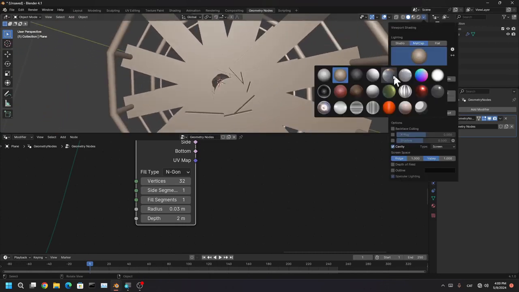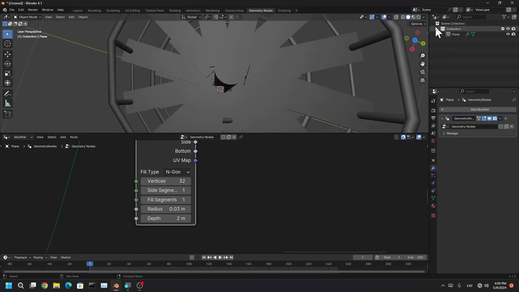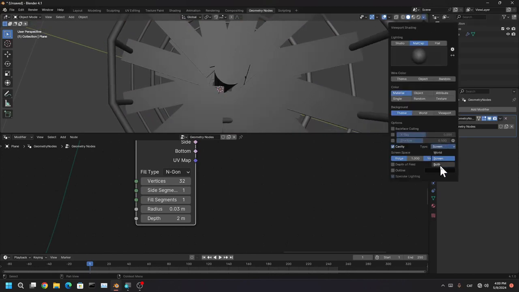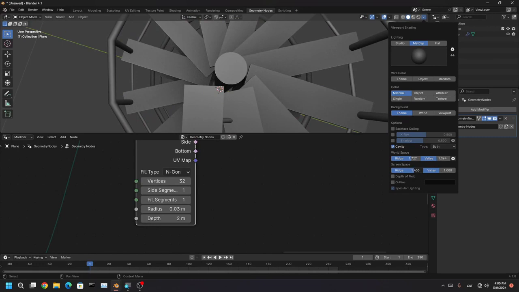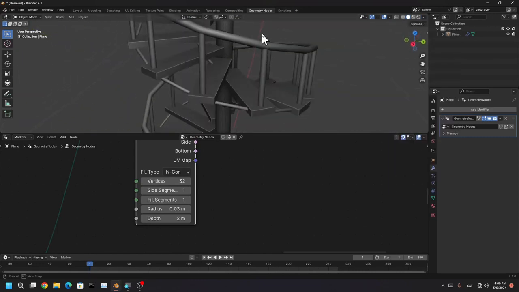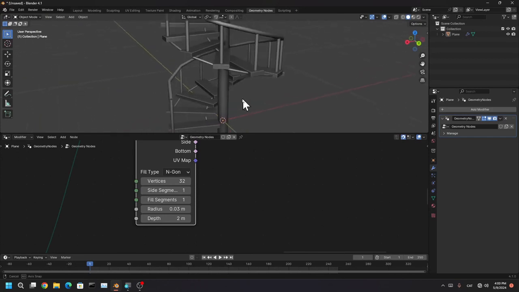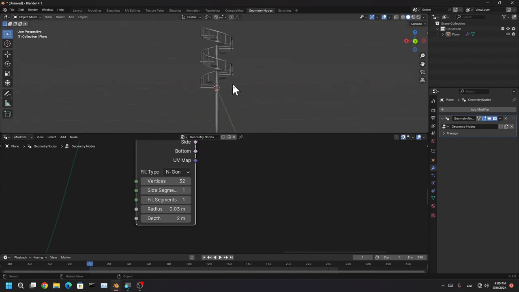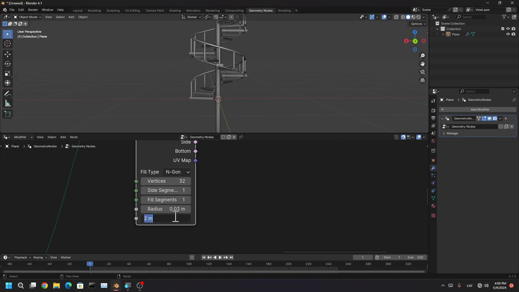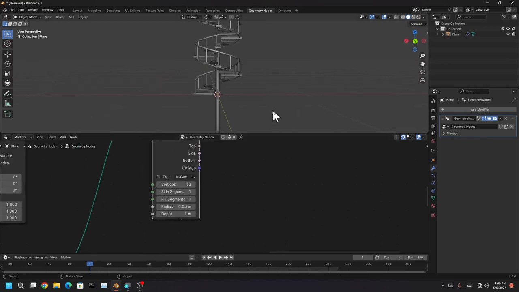Let's use a darker one. Let's add it to both so we can see. Okay, nice, amazing. But as you can see, it is the depth I need, just one, but it is shifted over here.